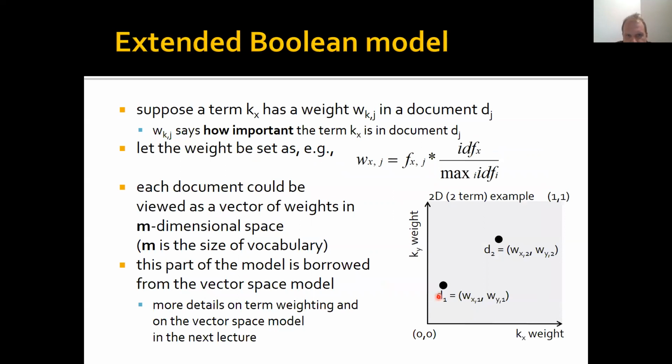The weighting of documents will be exactly the same as in vector model. And in vector model, we will discuss vector model next time. But we can introduce this part of the vector model, right? Because this will be completely the same.